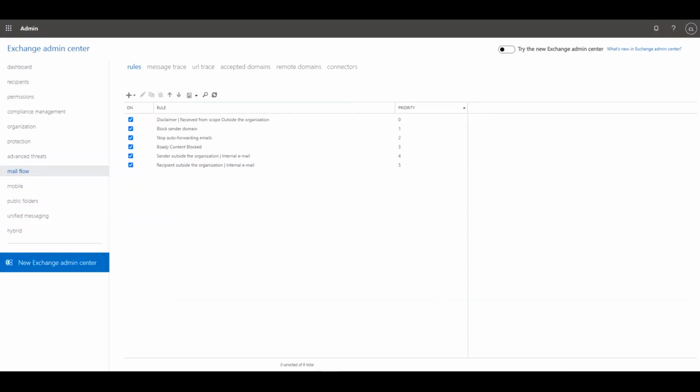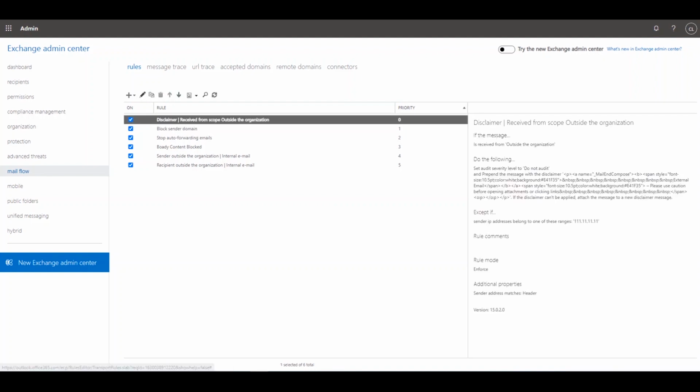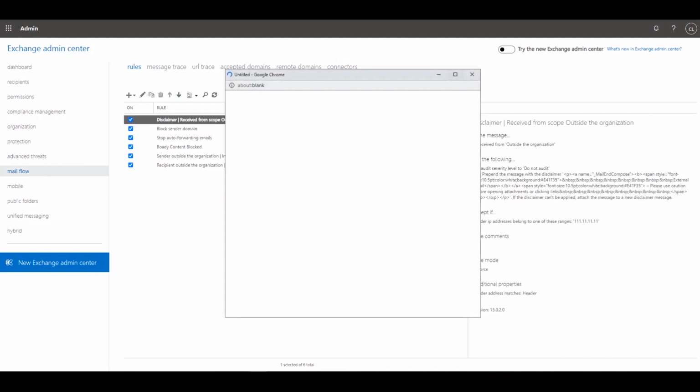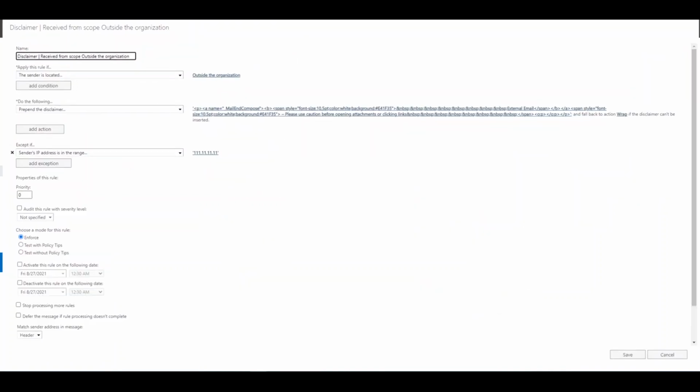I had already created a few rules in Exchange Admin Center to save time. Let's go through each rule one by one. Here is the first rule, which is for the disclaimer. Select it and click edit, so we will go through the disclaimer mail flow rule.